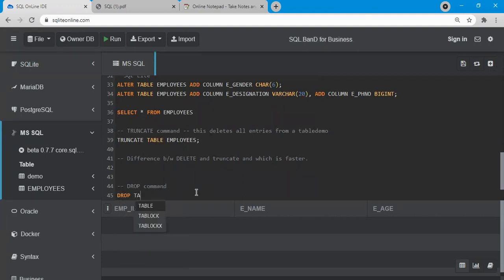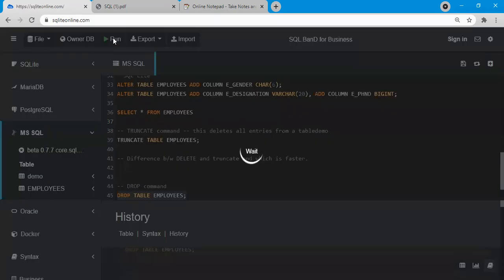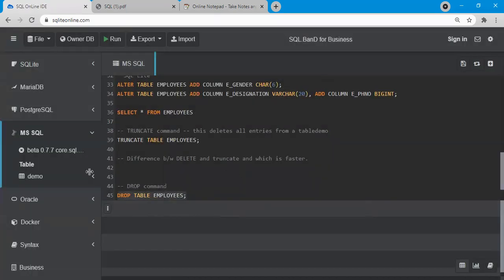So it's like drop table employees. So it will delete the table also. So on the left side now you see this employees table. After we execute this command, it should vanish. See, the employee table is not there.